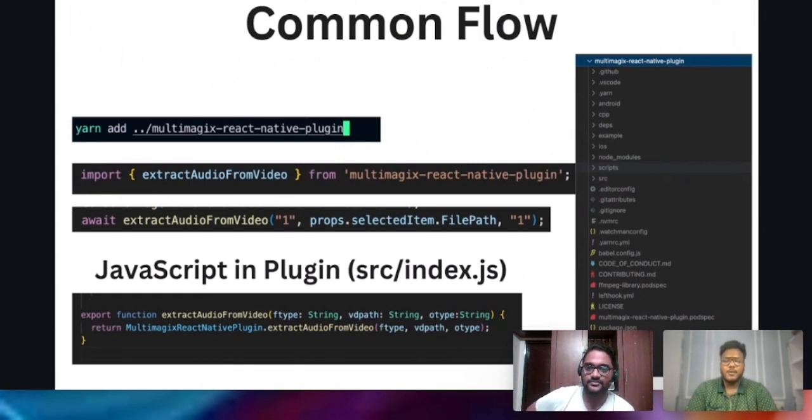You can just put import star, whatever APIs we are providing. You can also choose a specific API too. We'll keep a comma and write the API which we want to import.